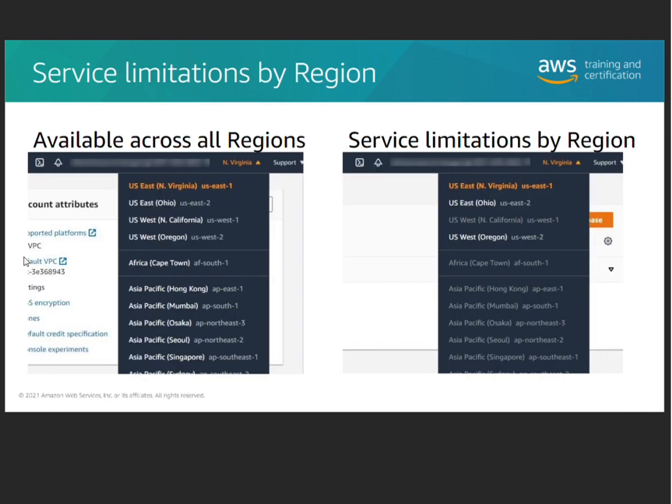Not all services are available in every region. The service on the left is available across all the AWS regions. The service on the right, which shows many services grayed out, is available only in a few regions. Northern Virginia is the primary region for AWS. It provides access to all AWS services and should be considered the region to use when training on AWS.